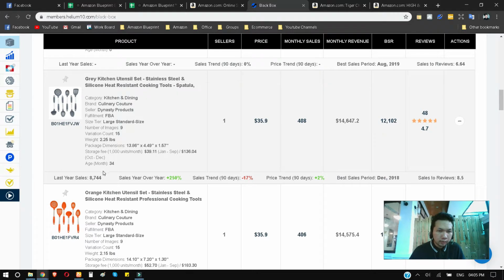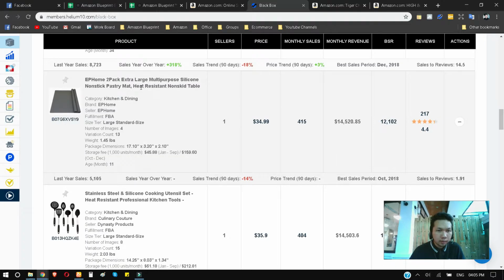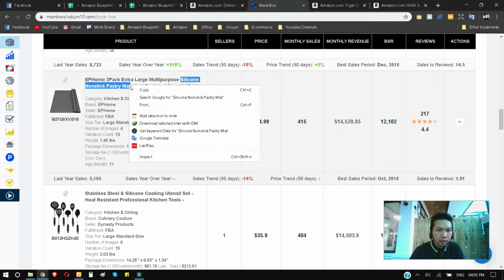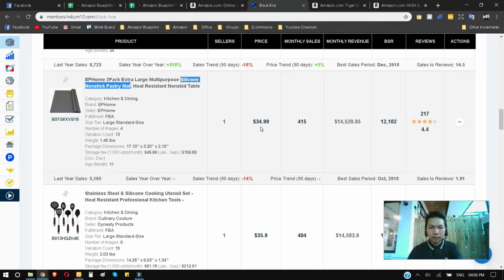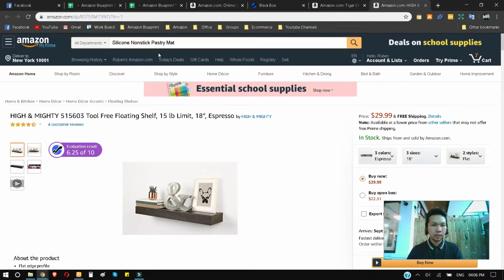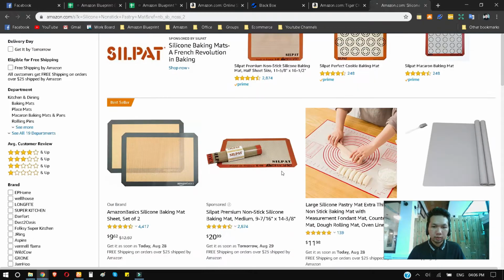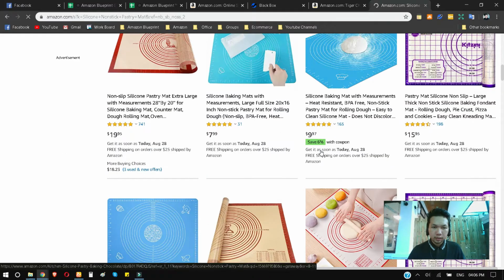And this is a kitchen set. I'm assuming na this is a very competitive niche. Large molecular silicone non-stick pastry mat. Ayan, search natin. Copy. And then silicone, ano yung ano niya? Price, $34.99, $415, $14,000, 12. Search natin. Ang category, all departments, and then yung main keyword, silicone non-stick pastry mat, or maybe silicone pastry mat. Yan yung ano niya. Price niya, 20, 29, 39. This is all pastry mat.